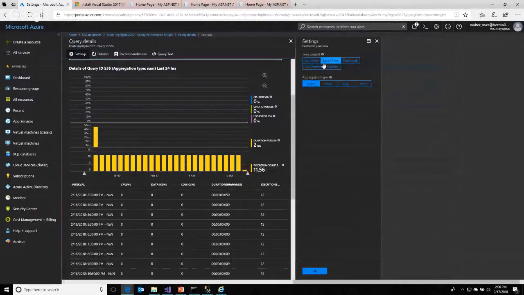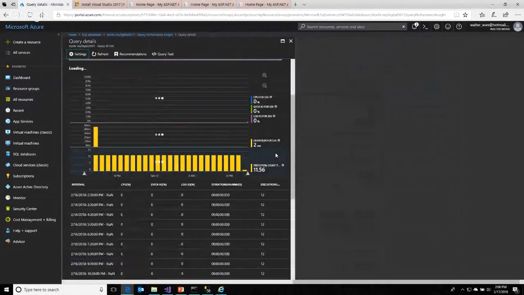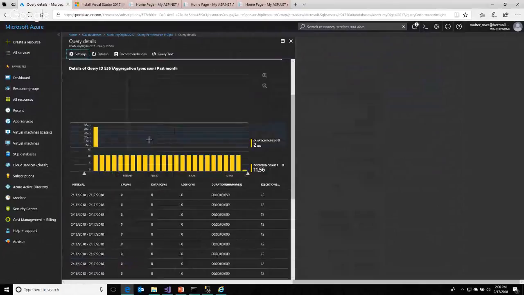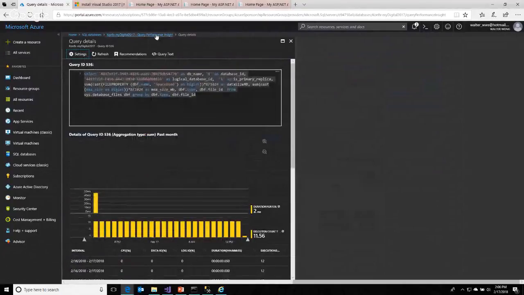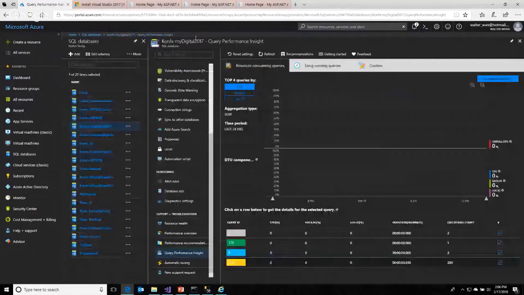Okay, if I can do a past month, I hope there's some data here. If you don't have, you can see a lot of information, or that there's not much information here as well. But you can see from here, this particular wizard does give you a lot of information that can help you to improve things. And also, if you want, you can just click on the auto tuning.